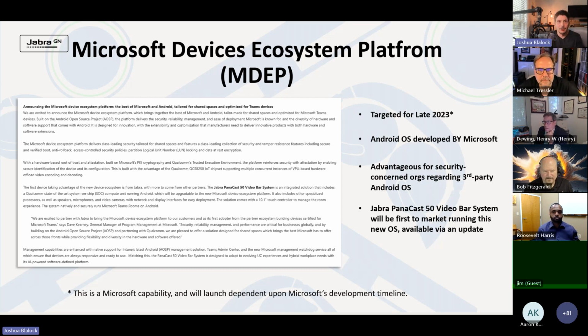And when it does come out, again, the first device running it will be what we're talking about today, Jabra's PanaCast 50 video bar system. How will it run it? Well, it'll be an optional thing, right? It will be an update, as I just alluded to a moment ago. It'll be an update to the system. Nothing fancy here. You don't have to order a brand new VBS or swap out the VBS with a different one. It's the same video bar system you have, getting an update to run Microsoft's developed Android OS.